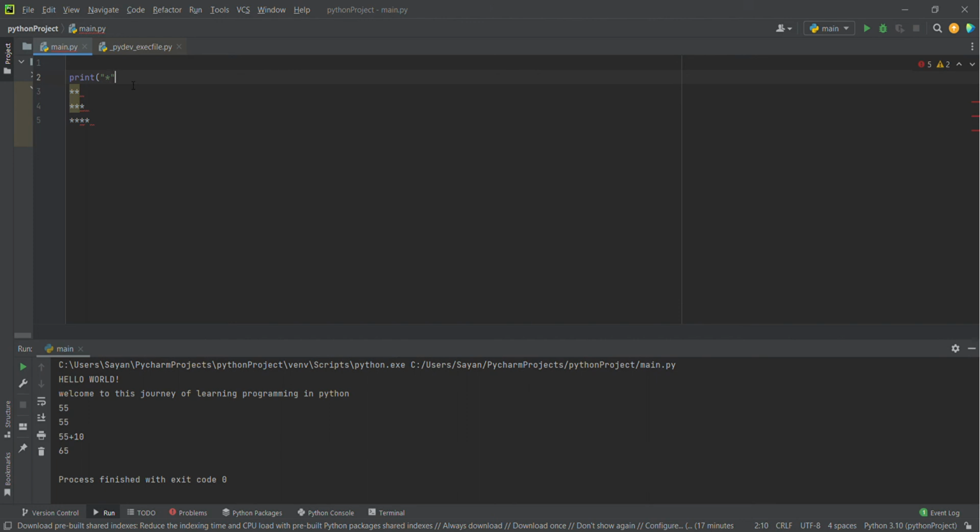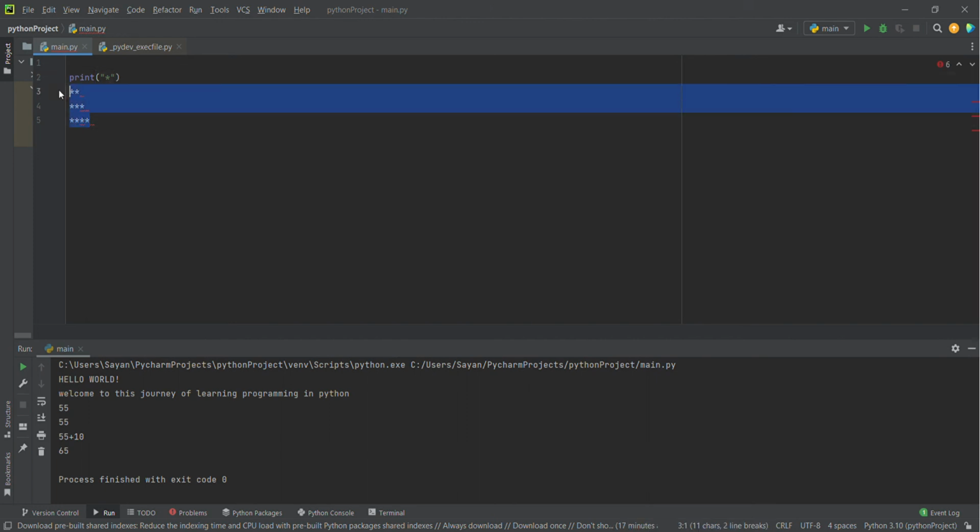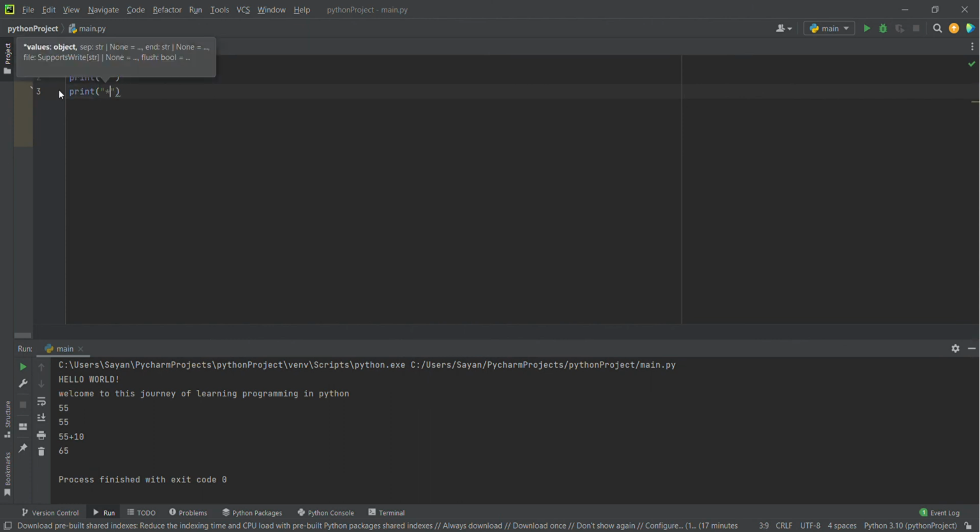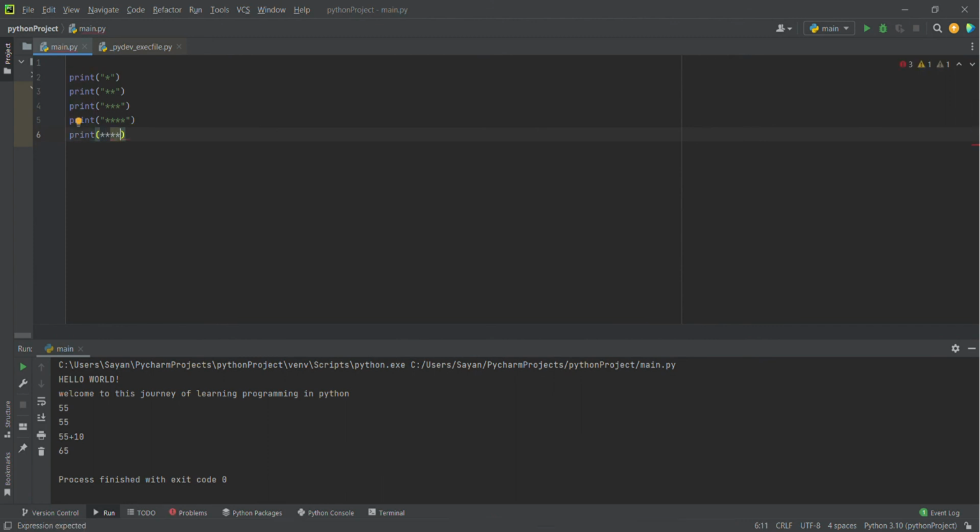So we'll print the first star as a string, then we will print the second star as a string, and then let's print the third star as a string. We do it again, print 4 stars as a string, and finally let's print 5 stars as a string. You might have guessed the mistake here. We have not put the quotes. So we'll quickly put the quotes here.